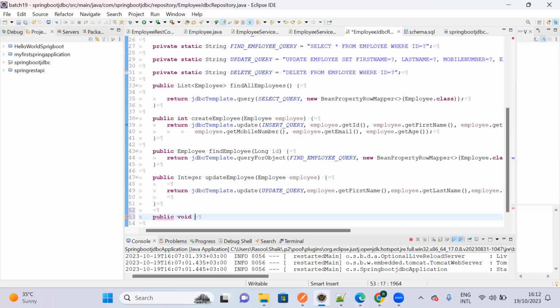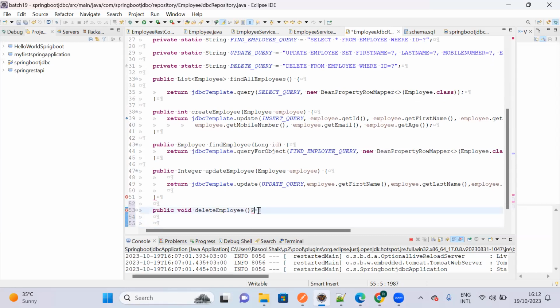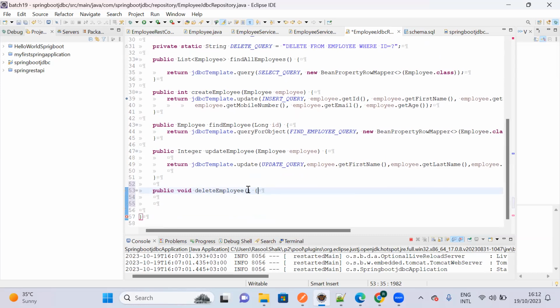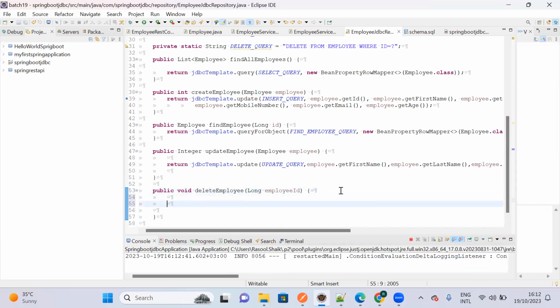Public void, and what is the method name? Delete employee. To delete an employee, what do we have to pass? As input, let me pass a long employee ID. Based on the employee ID, we are going to delete the employee, right? So how can we delete the employee?